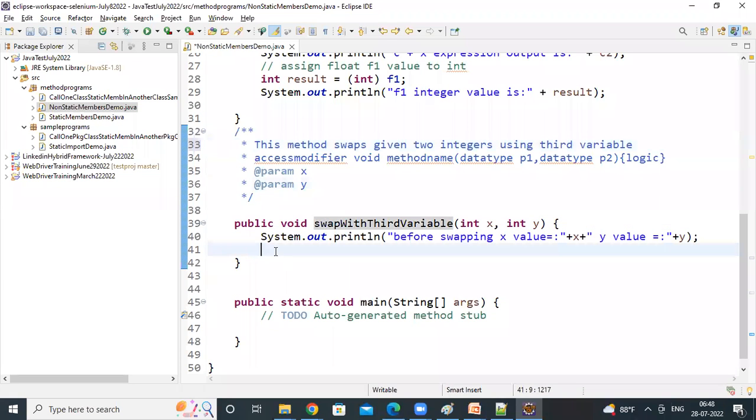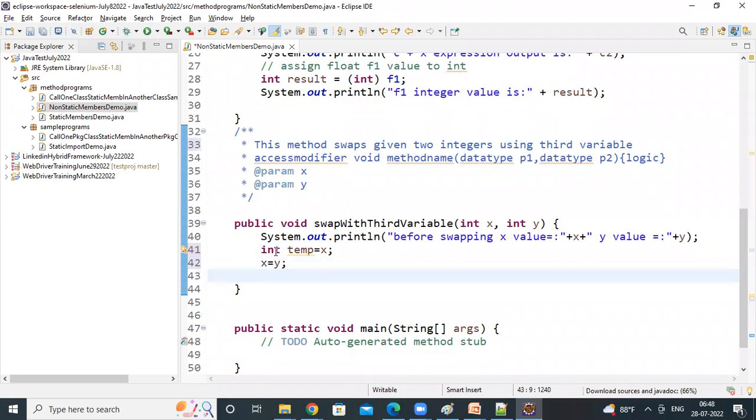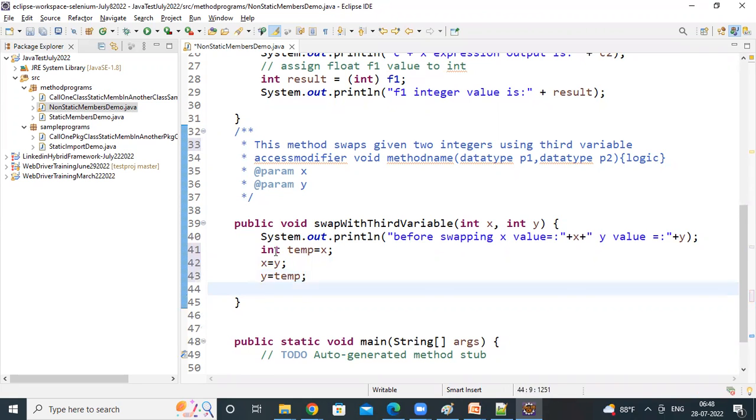So now the third variable, int temporary variable. I will assign the X value to the temporary variable. That's the first step. Then assign the Y value to X. See, all assignment operators, you are not doing anything else. Then you assign the temporary variable to Y. Done.